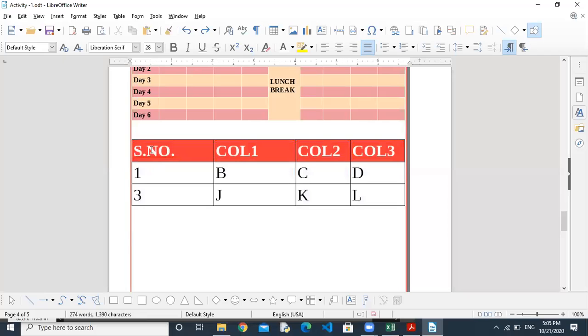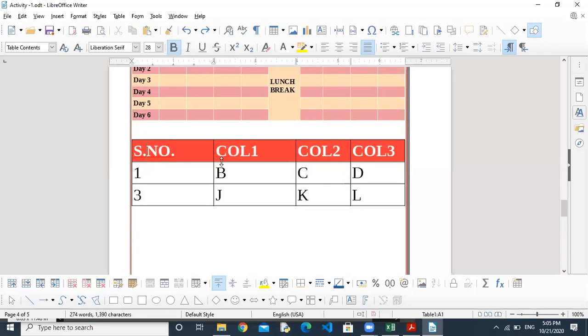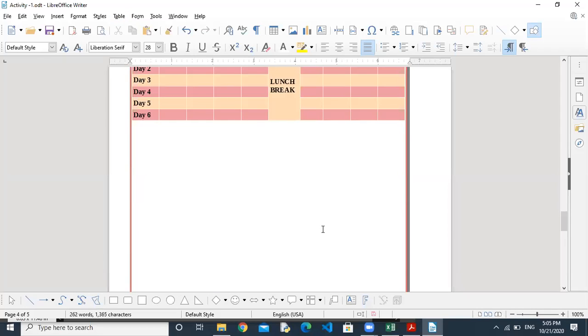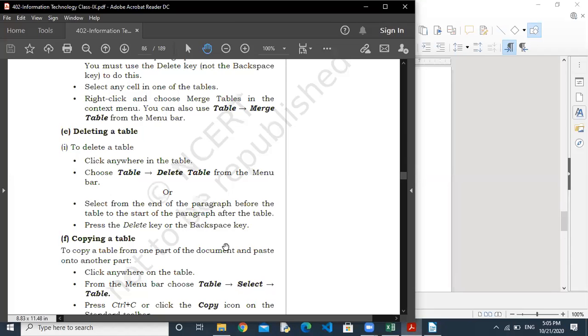Okay. And the simplest option is that you put your cursor anywhere inside the table and just click on this button, Delete Table, or go on Table. From here you can select the Delete Table option and it will delete the table this way. So this is the easiest way for deleting a table.